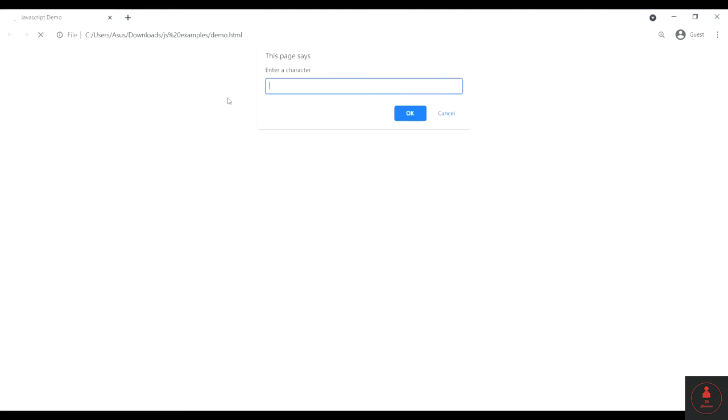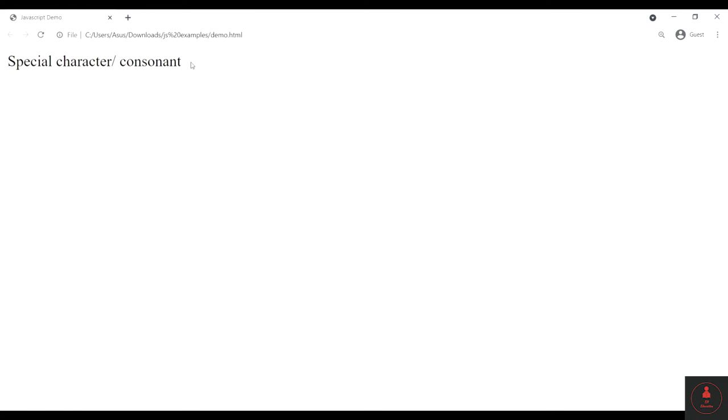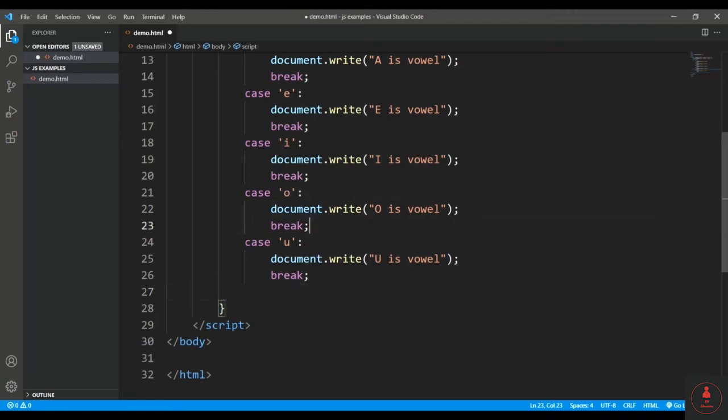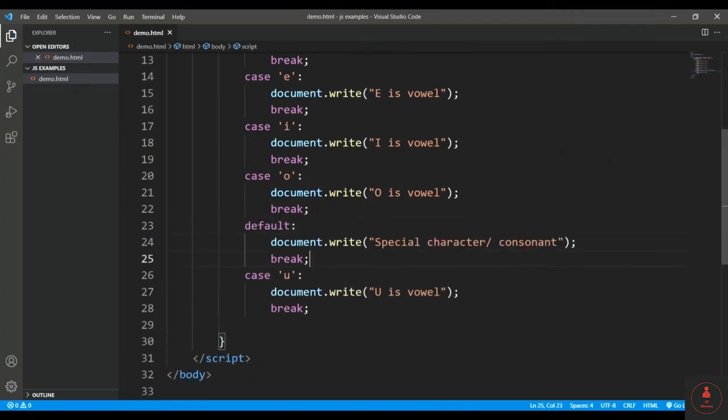If I enter anything apart from A, E, I, O, U, you can see the message special character or consonant. But where does it come from? It is coming basically from the default. Like in the if statement, when all the conditions are false, at last the else statement gets executed. Similarly, in the switch, when all the cases are false, finally the control will fall in the default statement. As I said, it is not getting executed line by line, so most of the time we put the default at the last, but syntactically you can put it in any position.